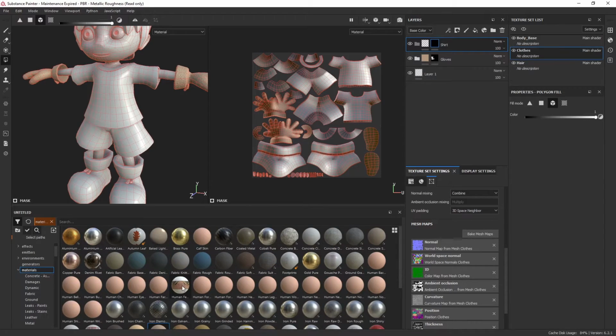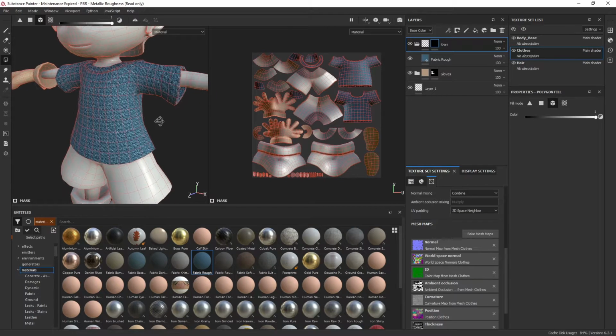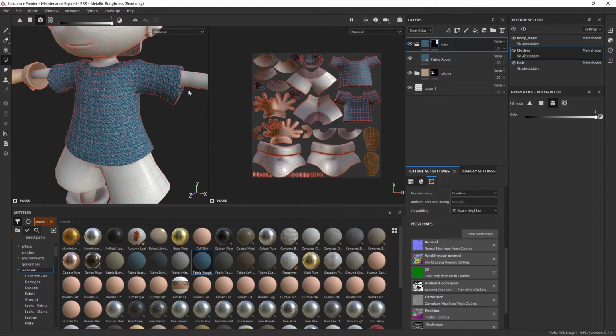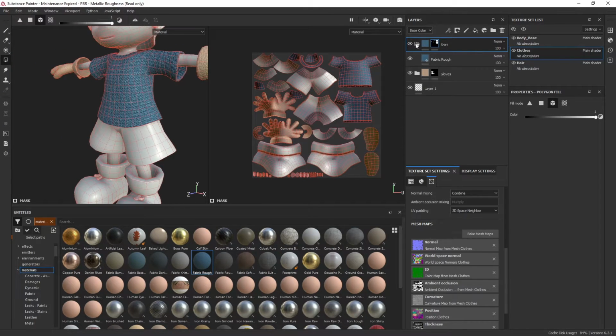Now I need to make sure that I have something here. You can see that I'm just going to grab maybe just some generic fabric. Okay. So maybe I just grab fabric rough. It really doesn't matter right now. I just need to see it show up. So there's fabric rough. That looks good. And you can see I added my shirt, and it's only applying to the shirt.